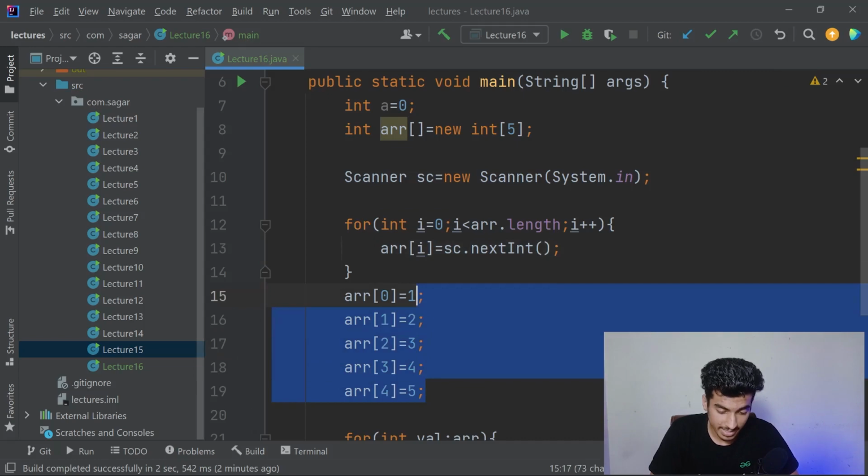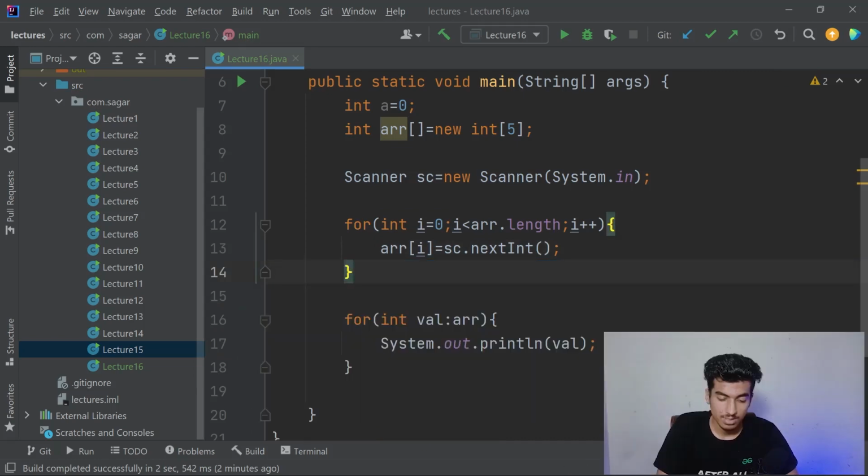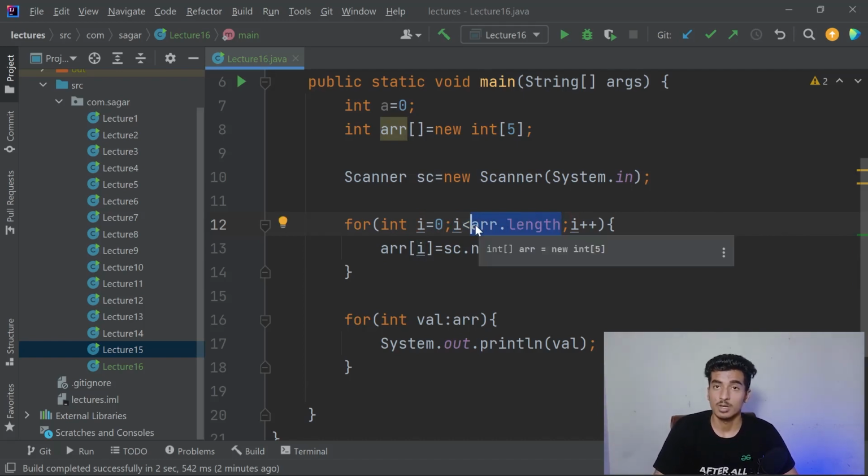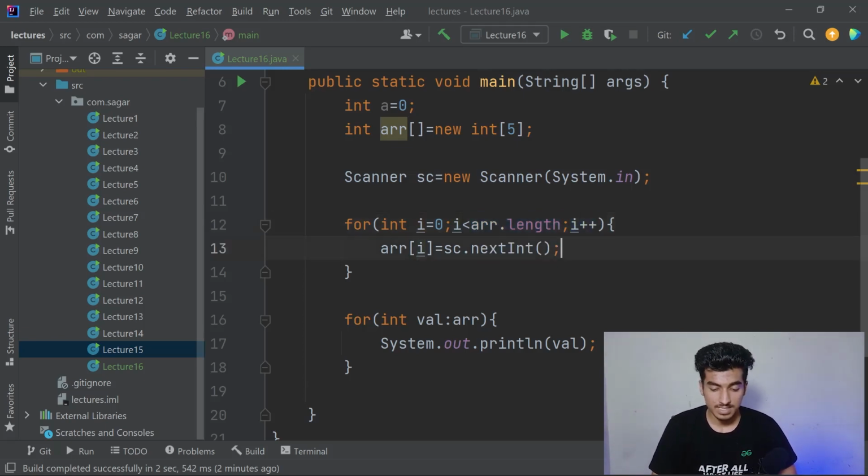Now we don't need it anymore, so I will delete it. So now our for loop is going from 0 to arr dot length, but our i should be less than length. So our i will be 0, 1, 2, 3, 4, but it cannot be 5 because i should be less than arr dot length. That is the basic syntax to iterate over an array, and after that every time i plus plus. But what is going on here?